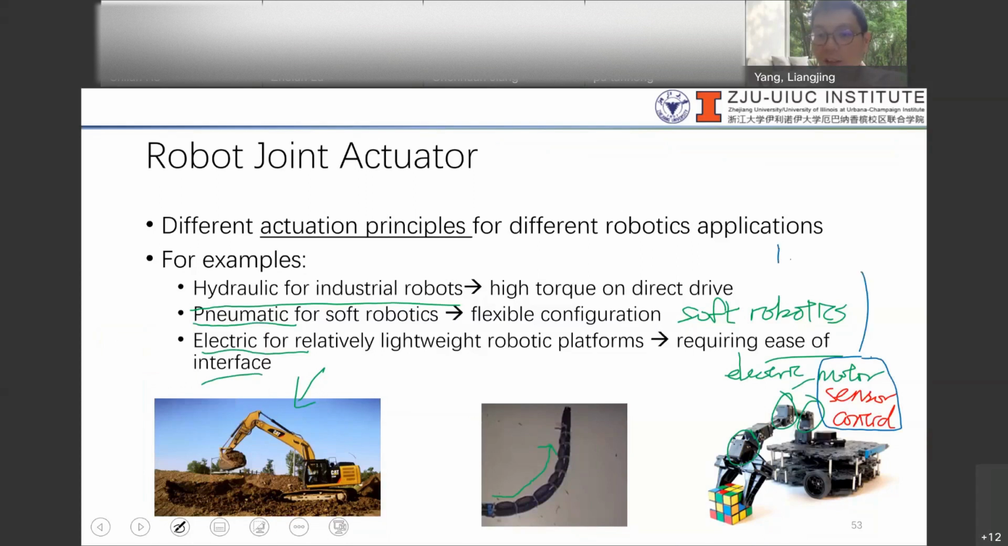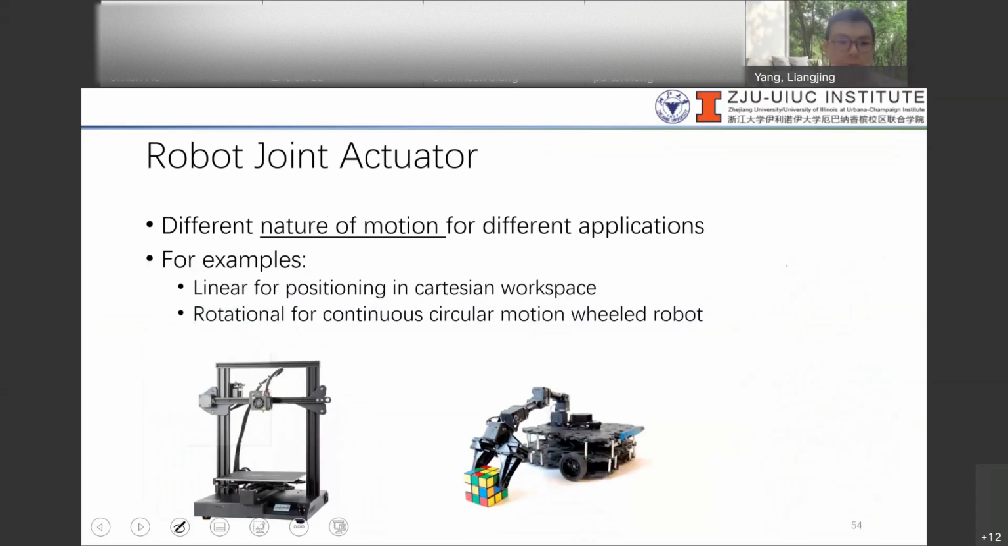Usually these are integrated motors or actuators, right? Okay, so those are actuators based on their different principle in generating the motion. And the kind of motion that they generate, or the nature of motion that they generate, is also an important consideration for designing a robotic system.